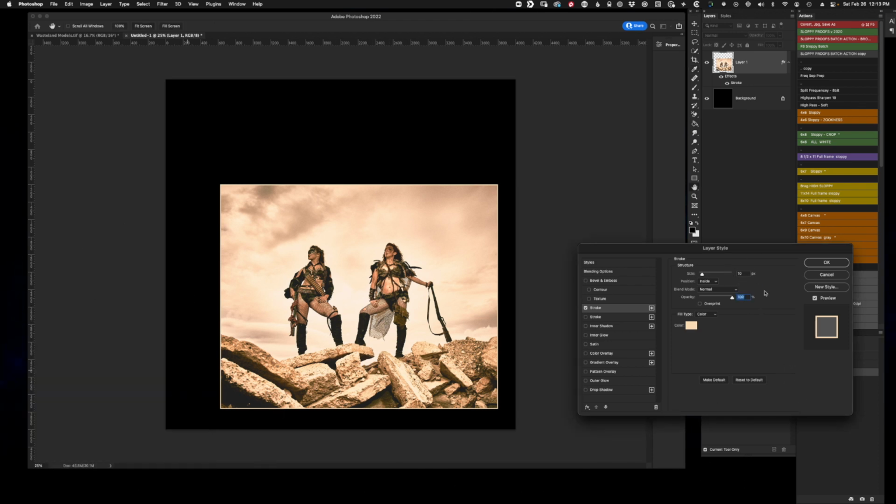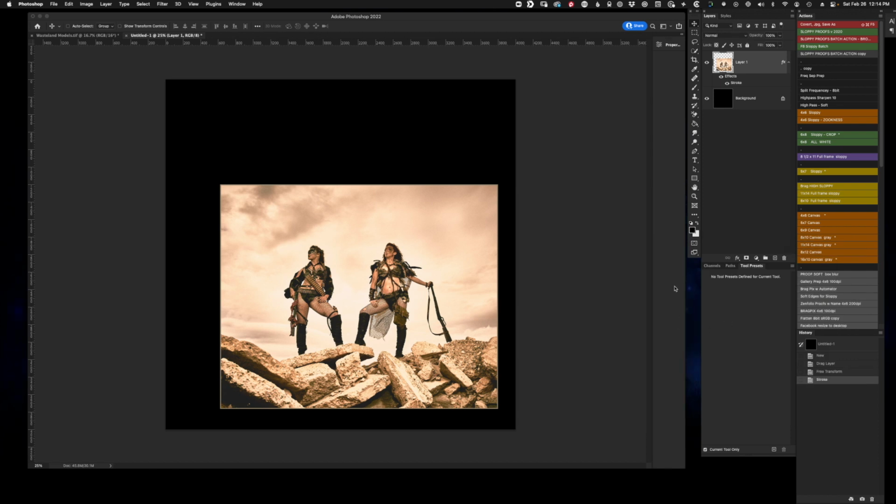Now that's 10 pixels wide, so it's wider than I initially said, but I think it works in this image, and I'm going to pull the opacity down just a tad. Something like that, right? Something simple. Again, you need to experiment with this, play with this yourself. You'll figure it out, but go simple.